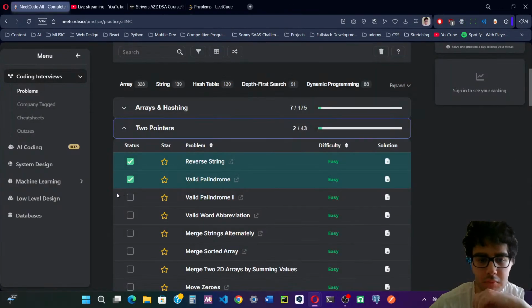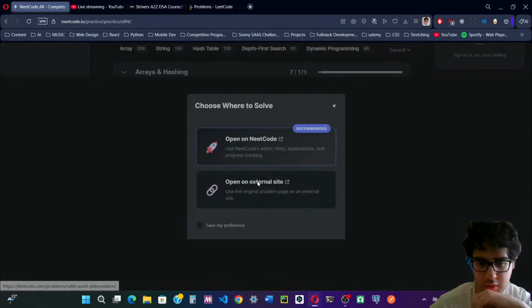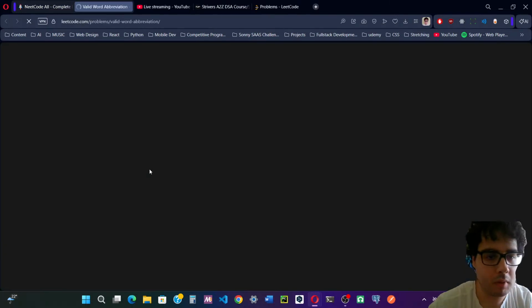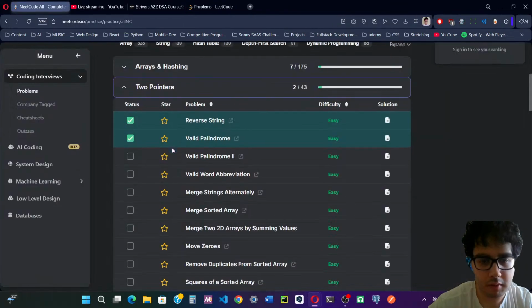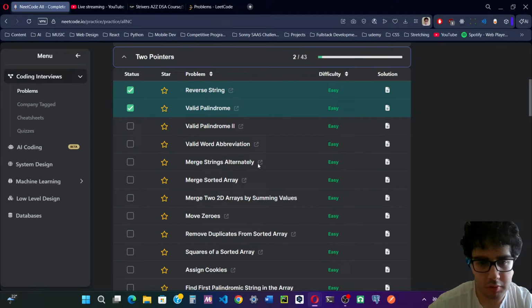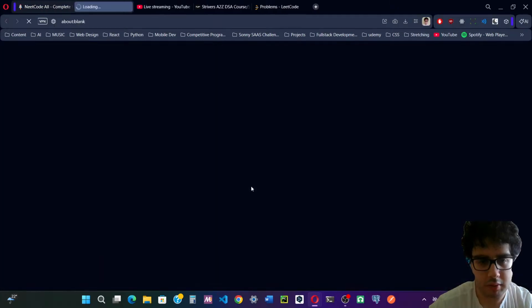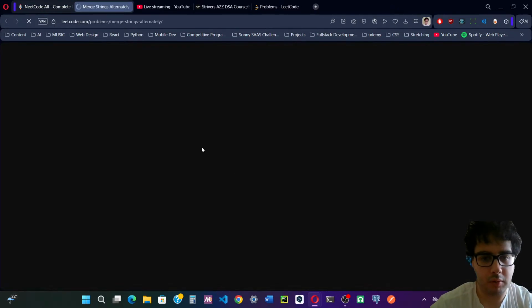Okay, valid word abbreviation. Okay, it's locked. Merge strings alternately. Yeah, we'll see if I remember how to do this.